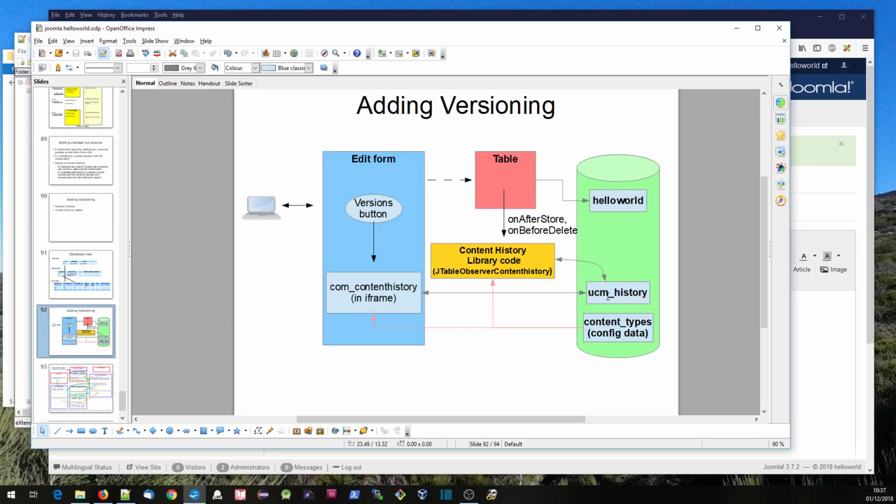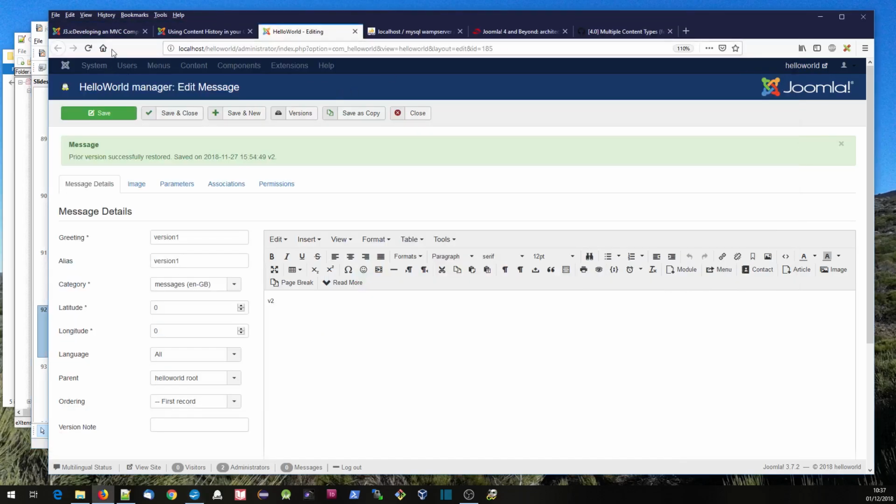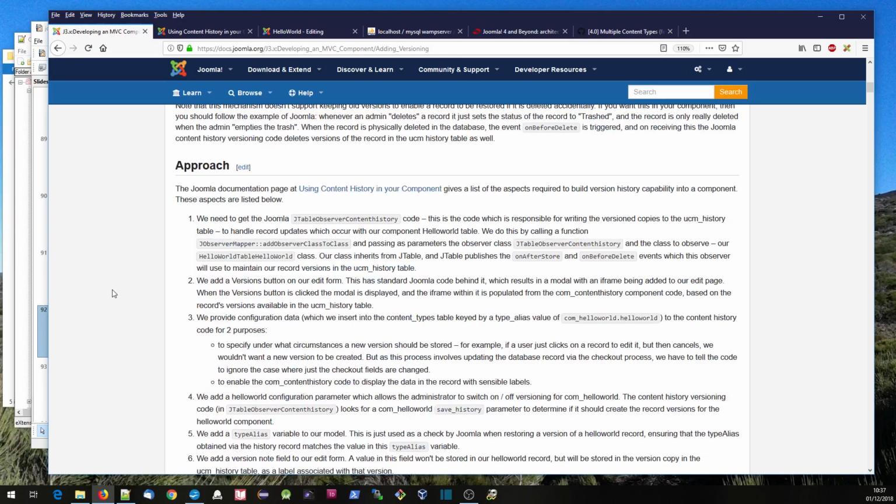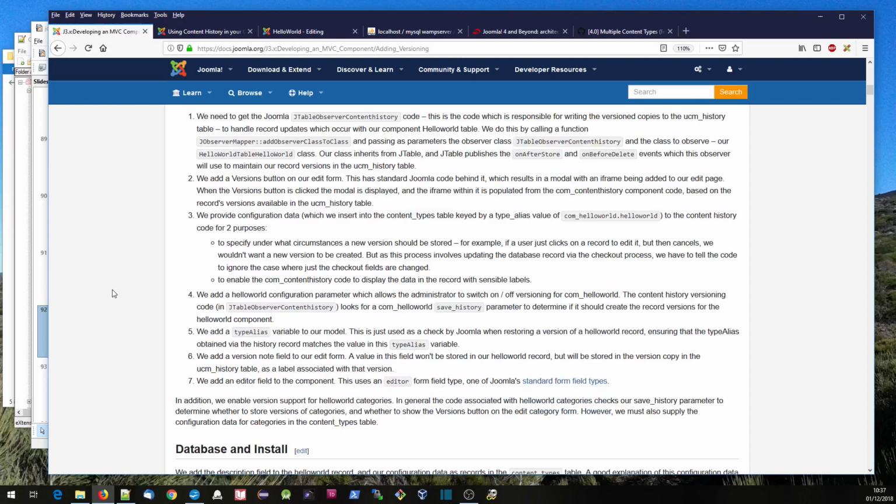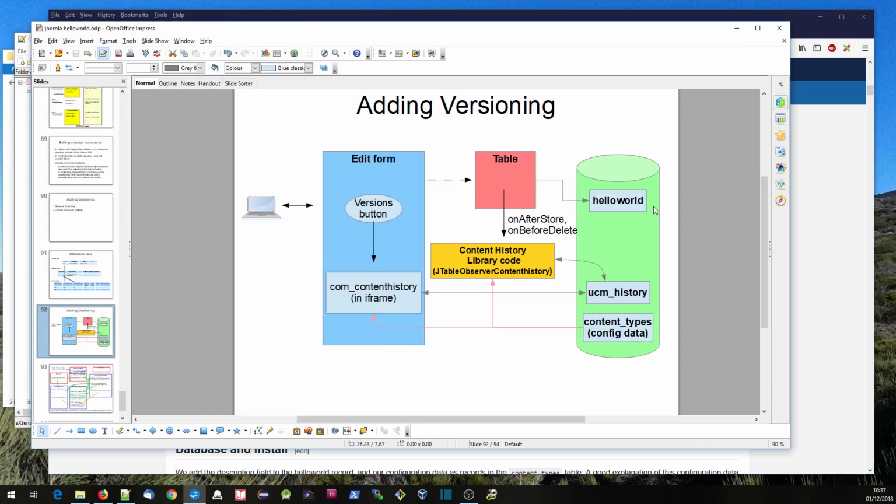It will try to determine: do I need to write a new UCM history record, a new version record? Because as mentioned in the tutorial code, if we do a checkout, we do a write to the Hello World record, but we don't necessarily want to create a version for that, because it's just updating the checkout field. So the content history library code takes the data and performs a hash of it, and it compares the hash with previous hashes which are stored in the records.